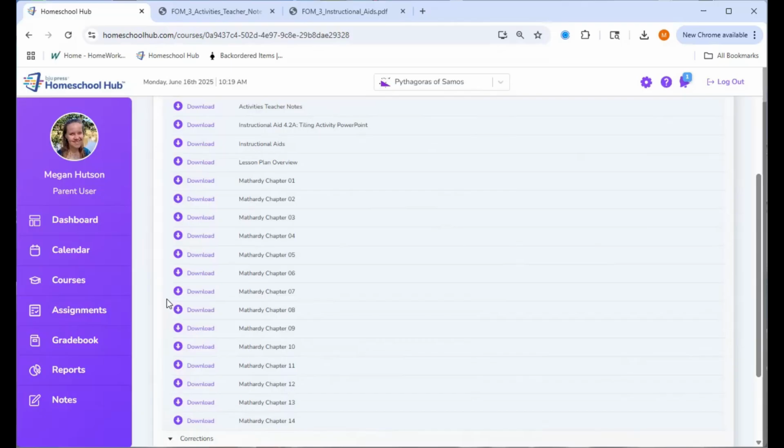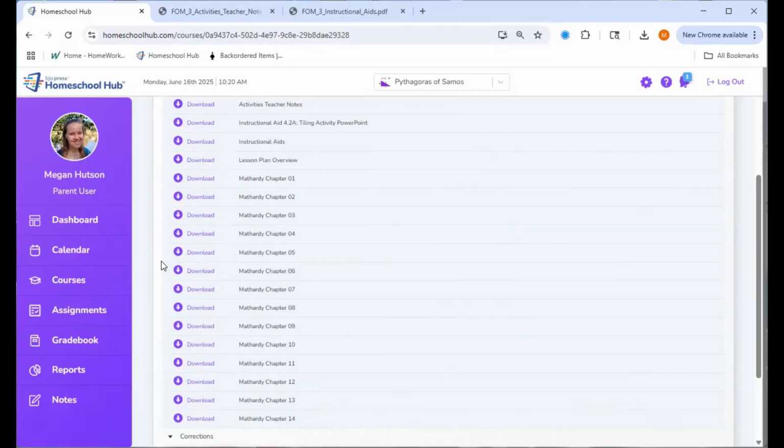Let's go through some of the highlights of Fundamentals of Math 3rd edition. The first file I see is called Activities, Teacher's Notes. In order to access this, I'm going to press the Download button. This will pull up, in this case, a PDF file. Some of these will pull up as PowerPoints, and other files will pull up as Excel sheets.